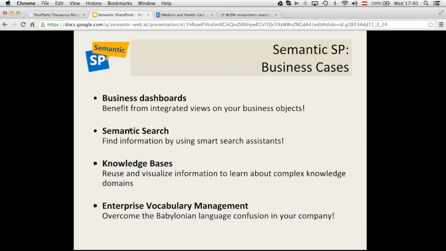Search is an obvious one. We have to improve findability in order to be able to find the proper information, and to find this information as quickly as possible, because time is very important in every business. And we have to be smart. We have to have smart search solutions, and semantic search is definitely a good way to do that.